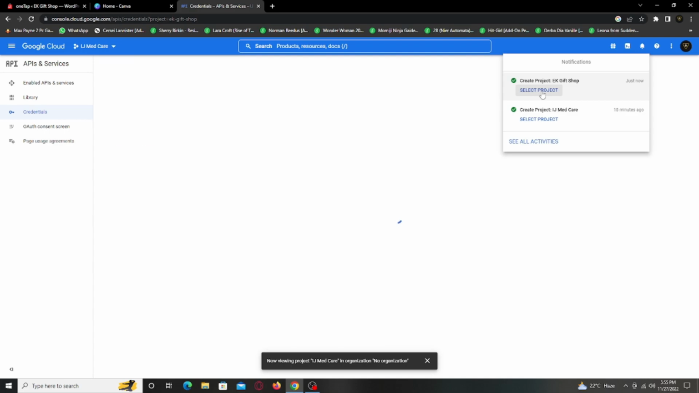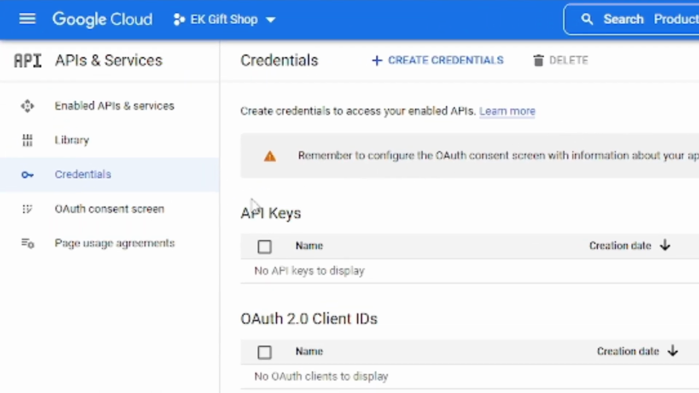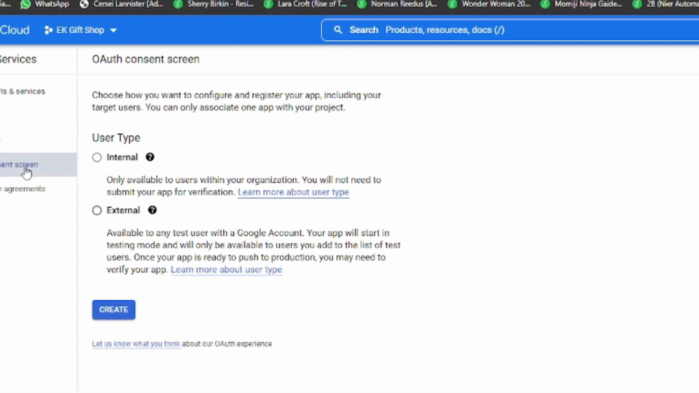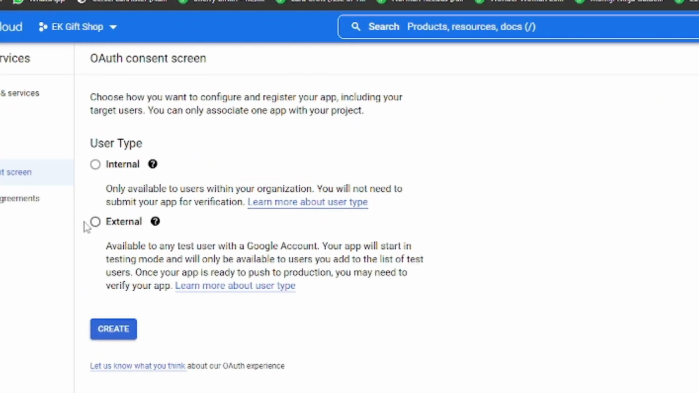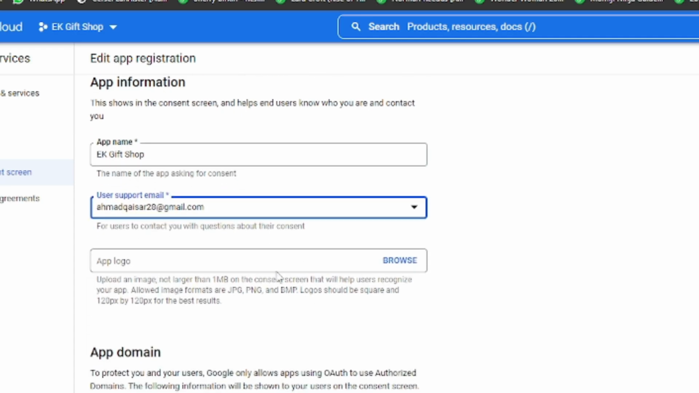Now on the left sidebar, click Consent Screen option. Now here select External as your application configuration. Now you need to register your app with Google. Now fill in your app info. Upload the logo if you want.